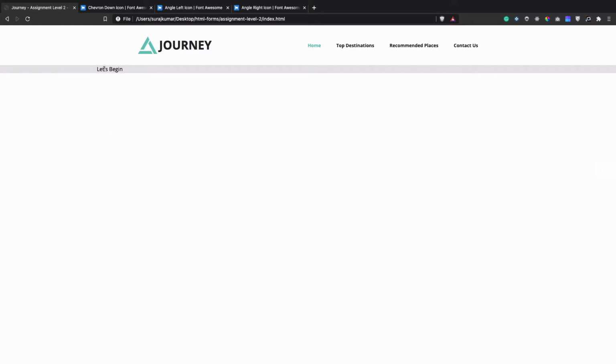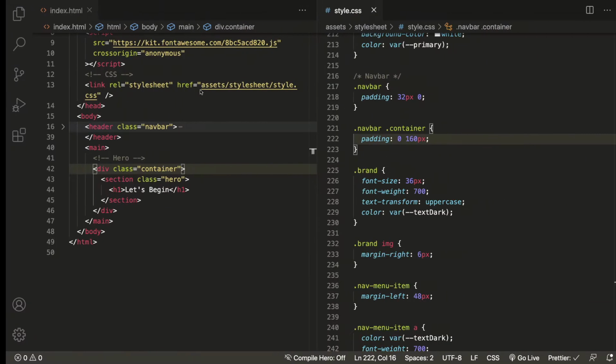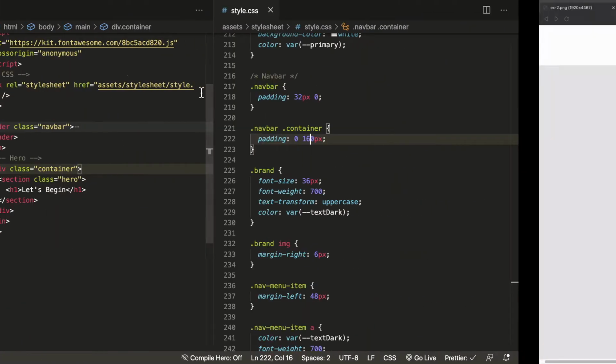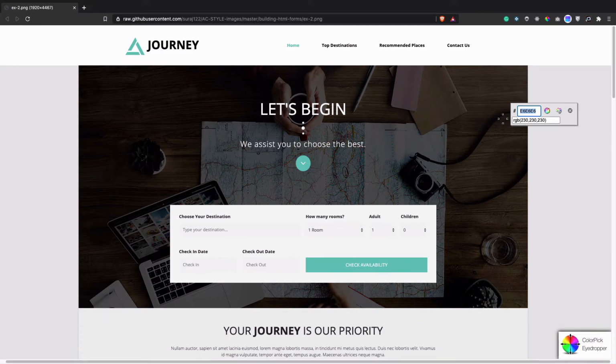So this is our actual container for the rest of the page, and the container inside the header is starting from here. Okay, cool. So now we'll keep our content inside the hero section. Let's begin. Then we have 3 dots.